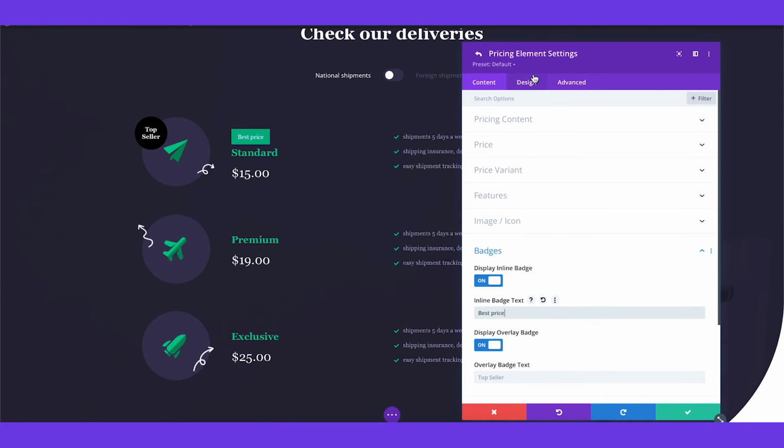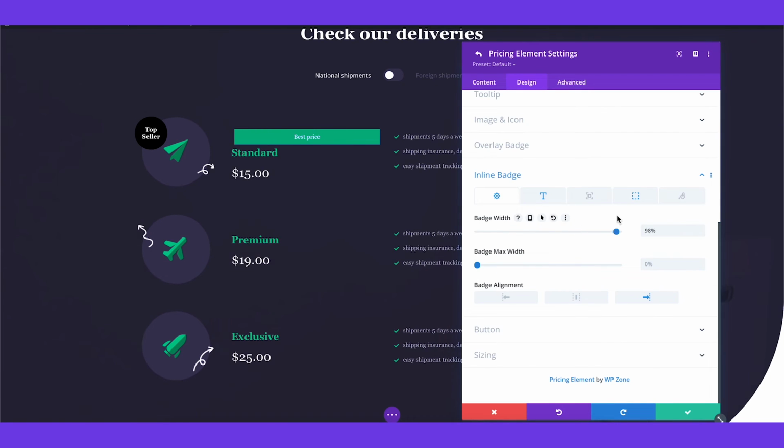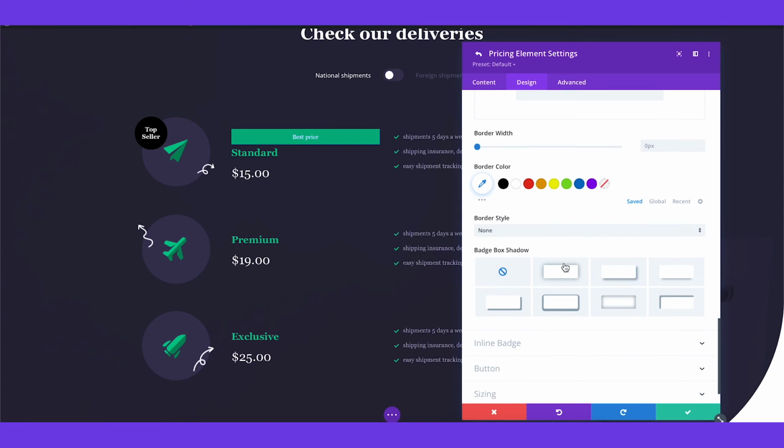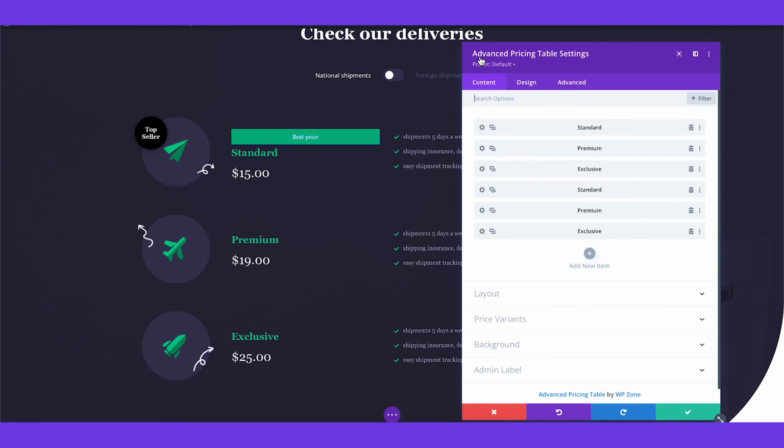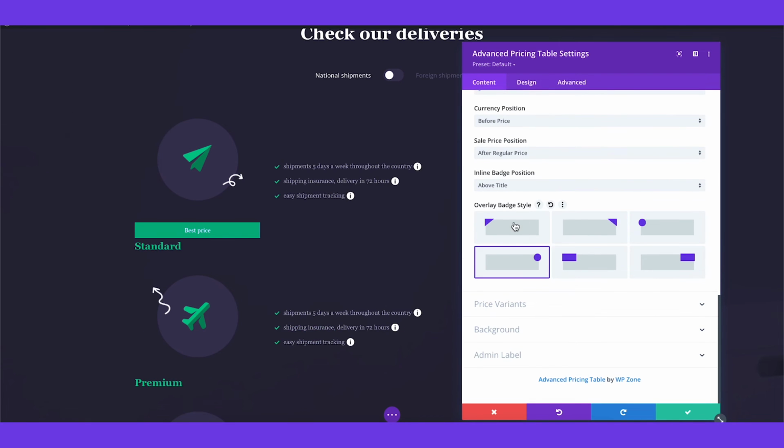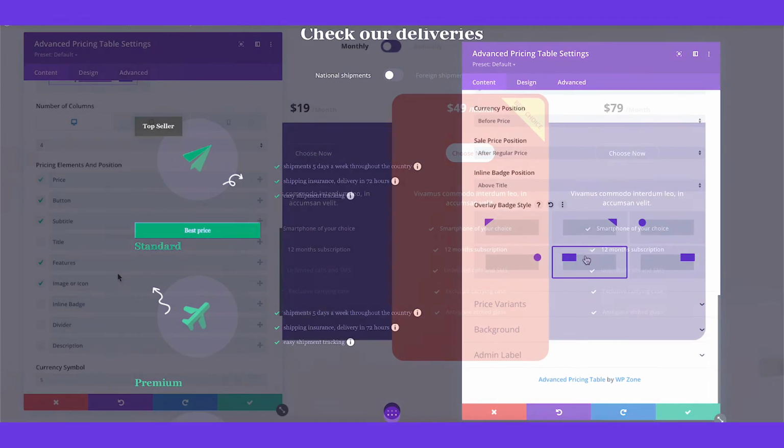Increase your customers' engagement using inline and overlay badges, which are an excellent way to draw customer focus to your product or services pricing tables and increase conversions. Whether you are running a sale on a service plan or have added a new feature you'd like to introduce, the Divi Advanced Pricing Table Module makes creating beautiful and captivating badges a breeze.